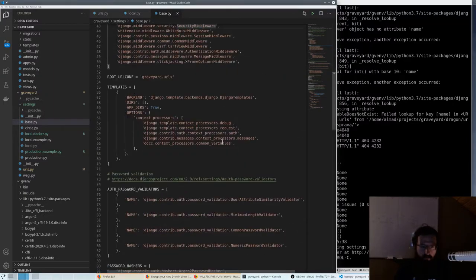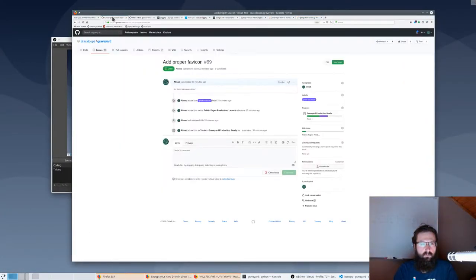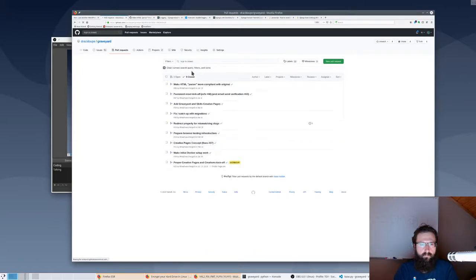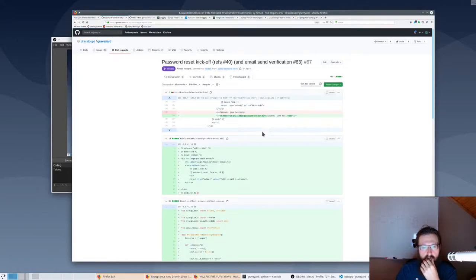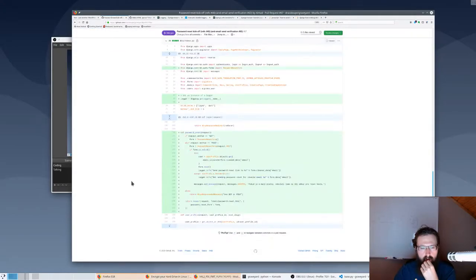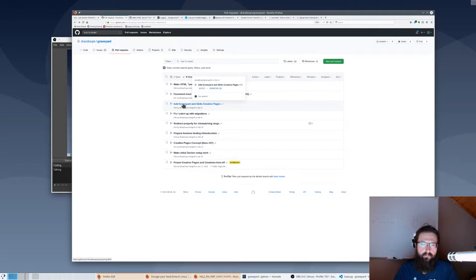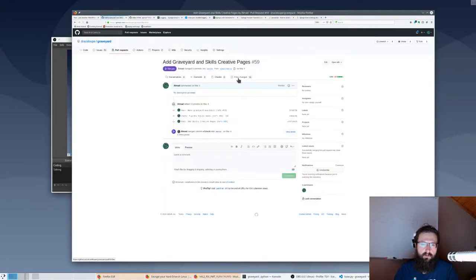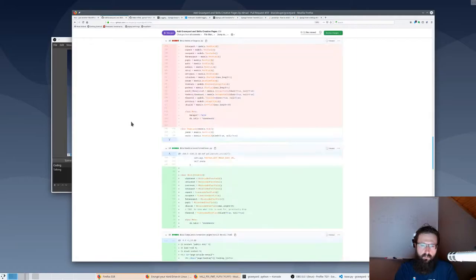I now have a slight tendency to run bisect to see where we have broken it, because this is becoming a bit hairy. Password set now. And go some creative pages. Any migration? No.